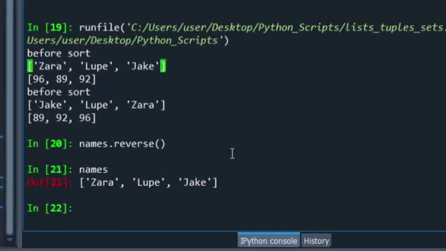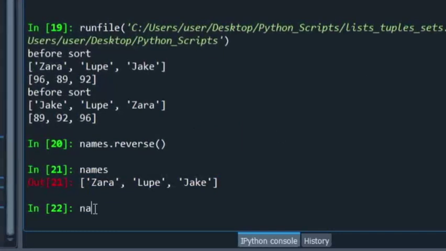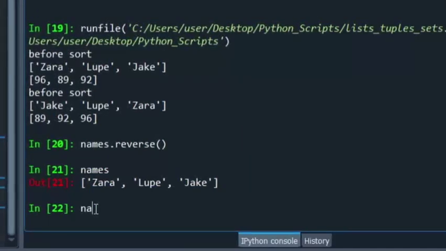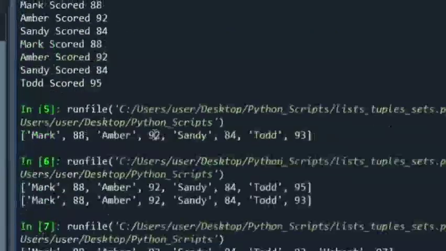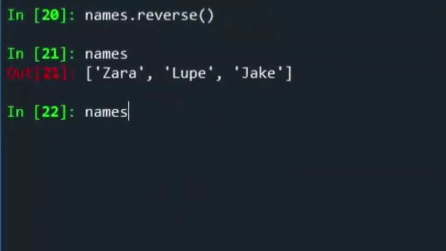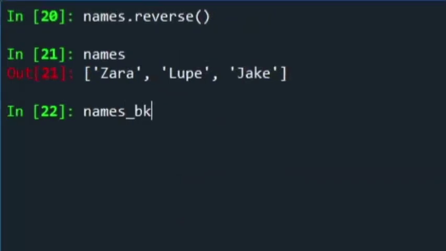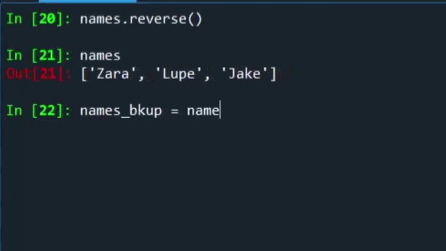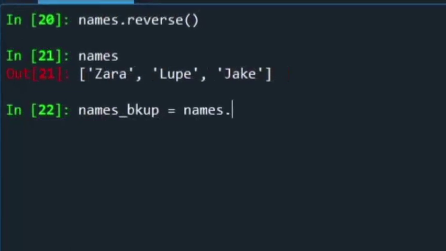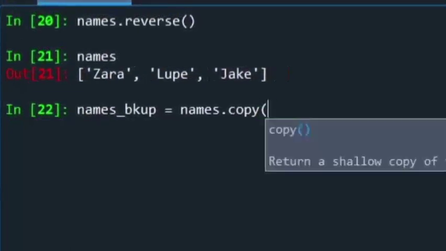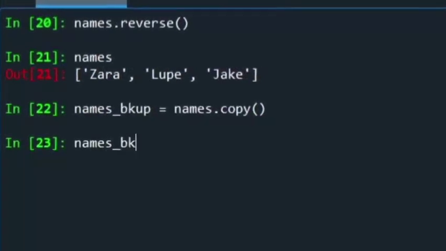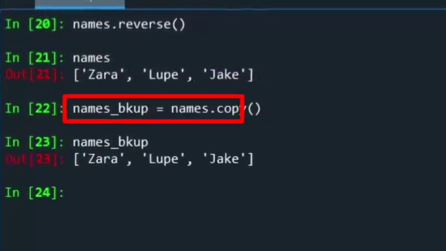multiple lists, so you can copy a list. So for names, maybe I just want to have a backup. Okay, so I'll call it names_backup. So here what I'll be doing is names.copy. Okay, so now my names backup will be equal to these same things.